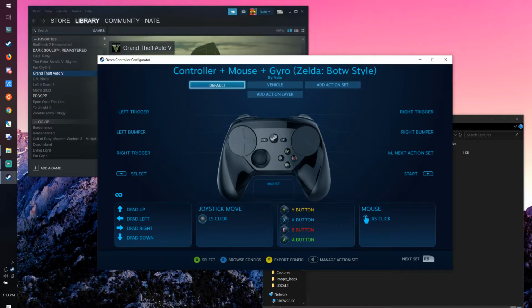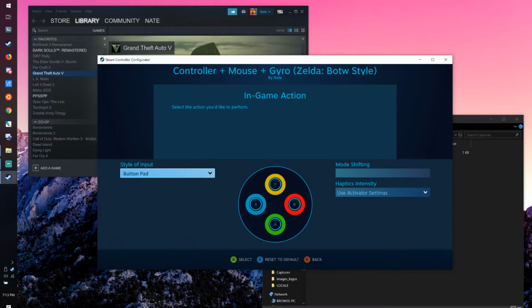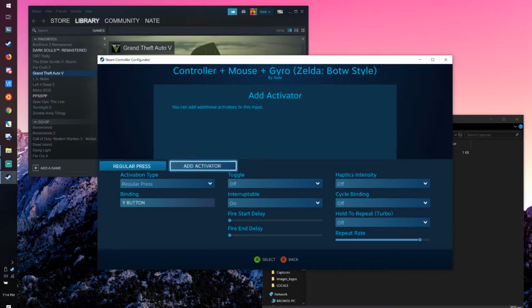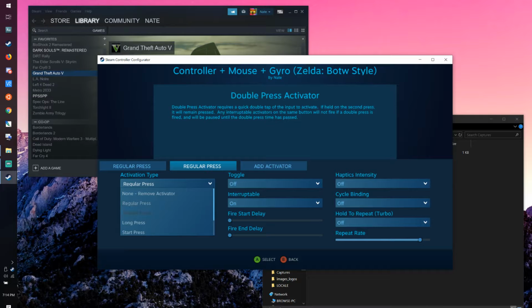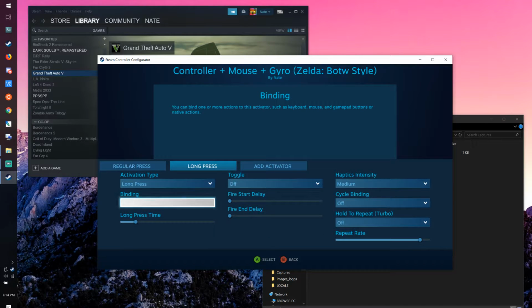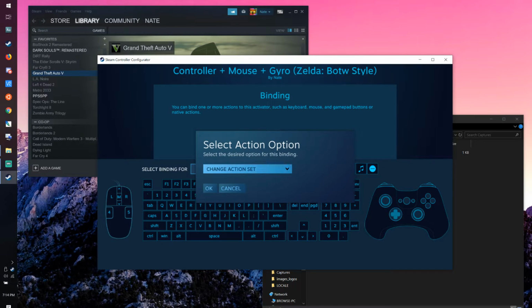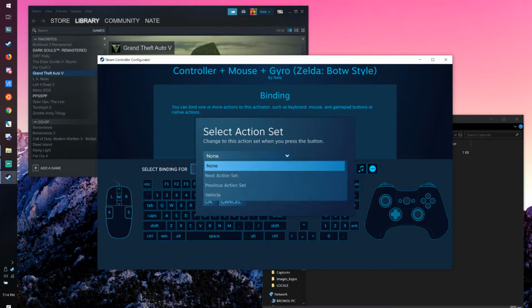Let's actually go back to the default one. The button you want to choose, whatever that is, let's say it's Y again, you go into the activators of that. You want to add an activator, and then you do your long press or whatever it is. Instead of binding these other buttons, you'll bind this thing right here that says change action set. Hit OK, and then the action set you want to select is next or vehicle. If you're in the default, you want it to switch to vehicle, or next.